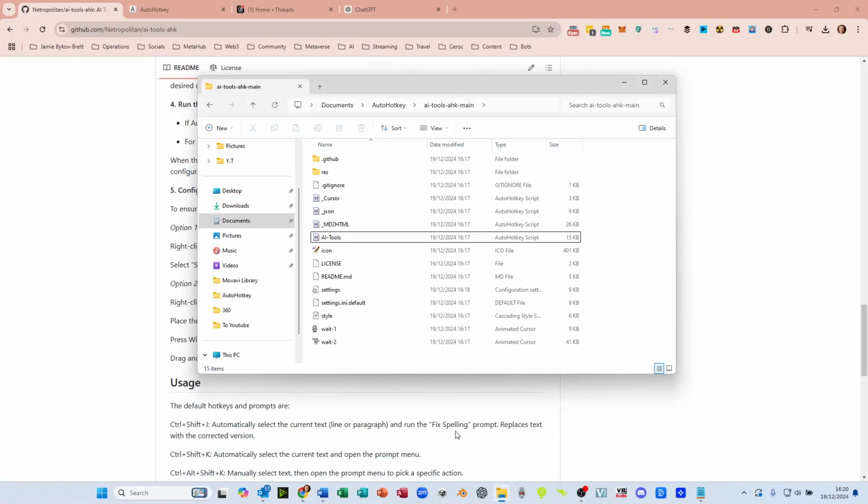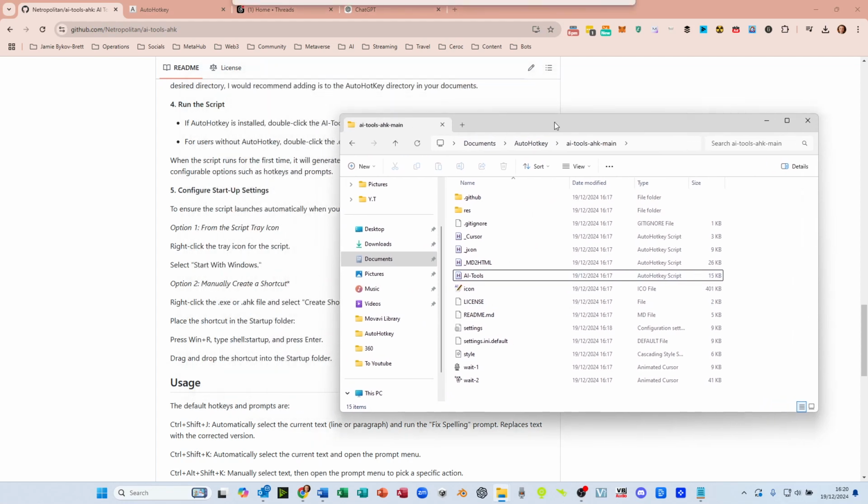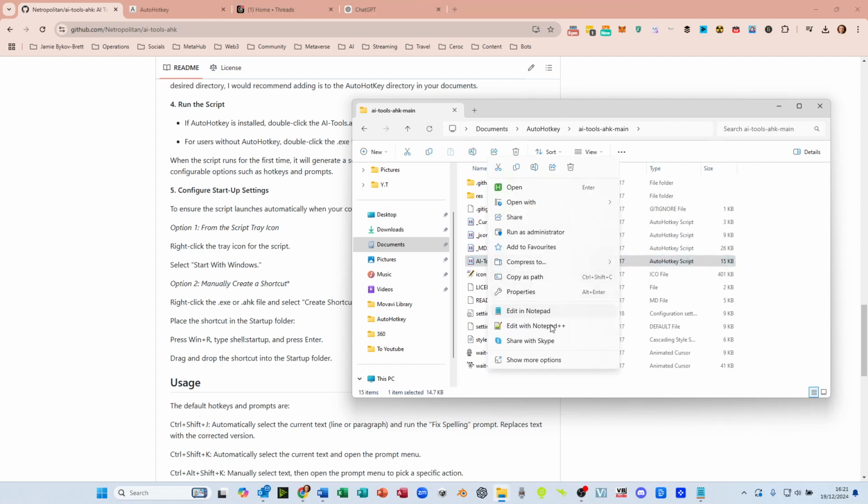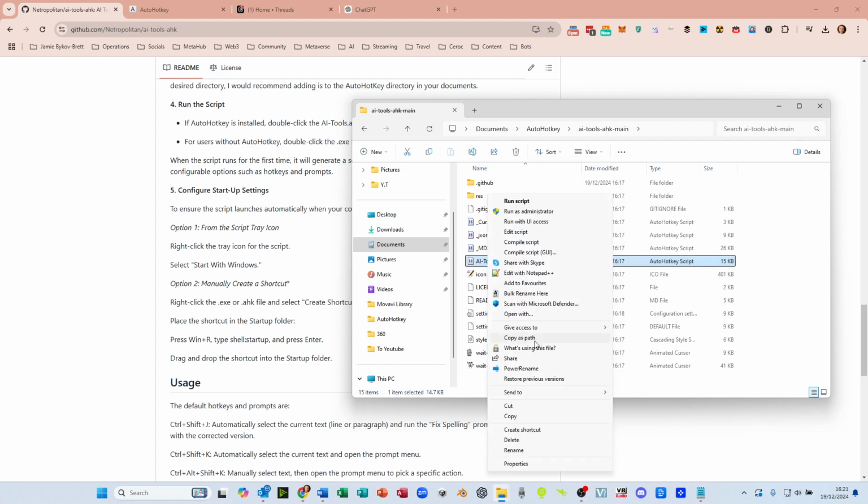So now we want to add it to our startup menu. The first thing that we need to do is create a shortcut for this application. So if you right click on AI tools, and that will bring up a secondary menu, then what you're going to want to do is go to where it says show more options. And if you click on that, it'll bring up another menu. And on that menu, it says create a shortcut. And we're just going to create a shortcut in the folder that we're in at the moment.